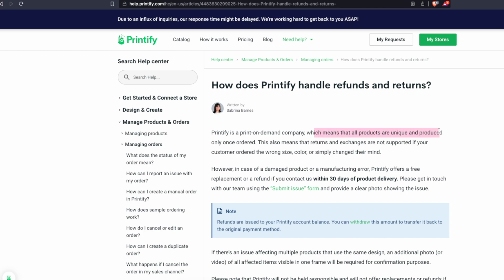As you can see, the products are all unique, so returns and exchanges are not supported if your customer ordered the wrong size, color, or simply changed their mind, of course. However, if the product is damaged or has some manufacturing error, Printify will offer you a free replacement or a refund if you contact them within 30 days of product delivery.